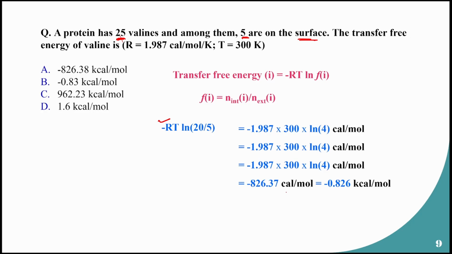Now remember that whatever you are calculating here is in calorie per mole. For the options here, minus 826.38 is option A, but the unit there is different. It's in kcal per mole. So to convert from calorie per mole to kcal per mole, you will have to divide the value by 1000, of course. So you will get a value of minus 0.826, or around minus 0.83 kcal per mole.